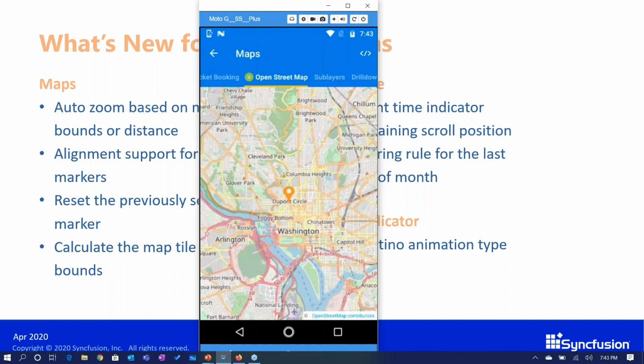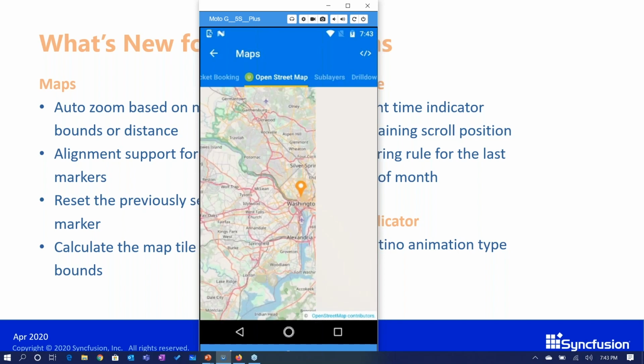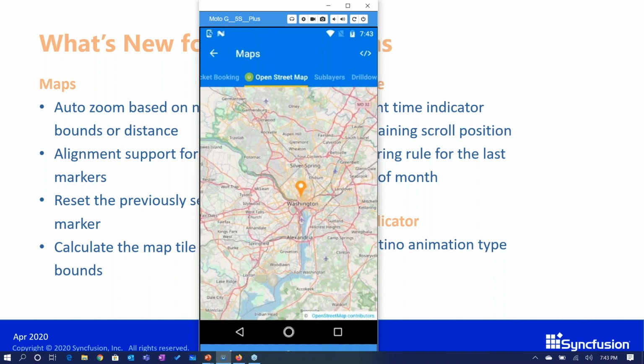Now you can see this is an OpenStreetMap, which is actually zoomed based on the geo bounds that we have provided. Earlier, it would not zoom. Now I can provide the exact bounds of how many kilometers or miles that I need to show. That is possible.